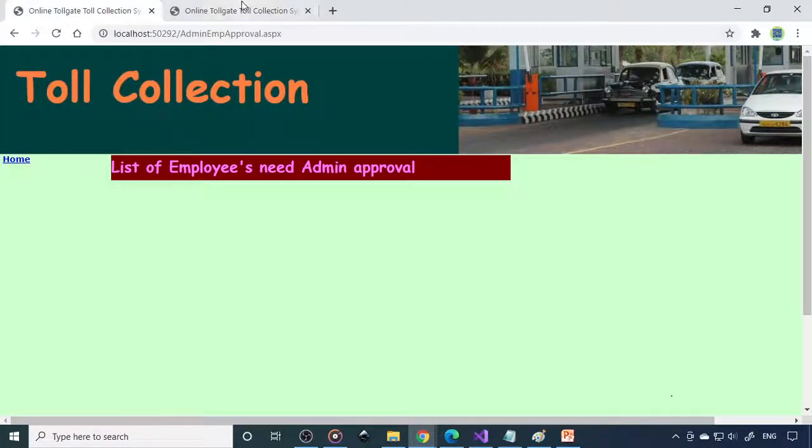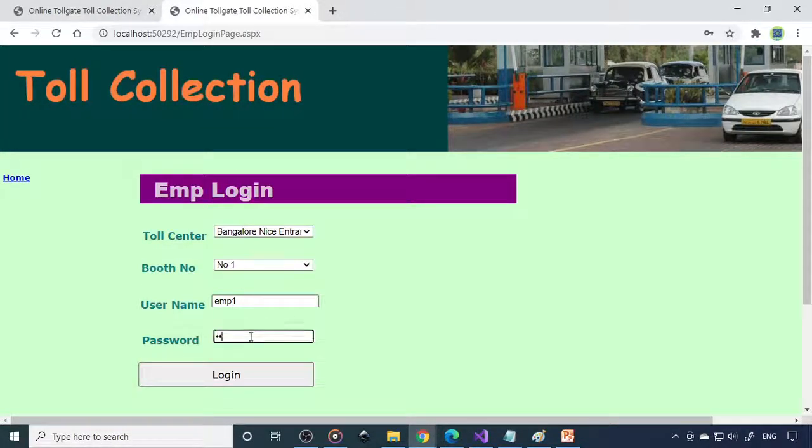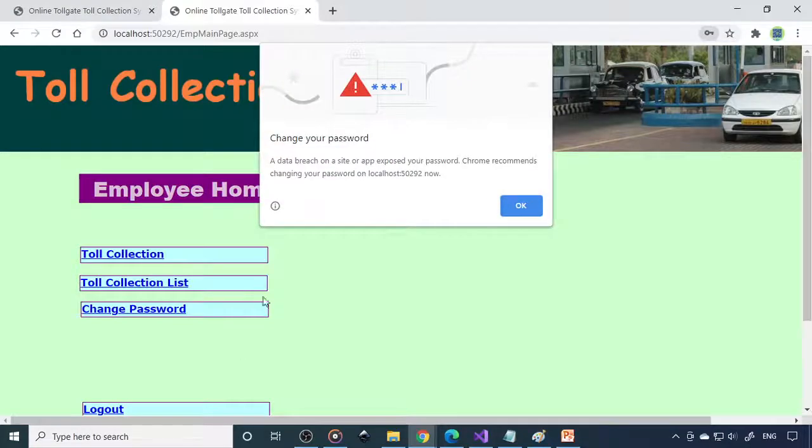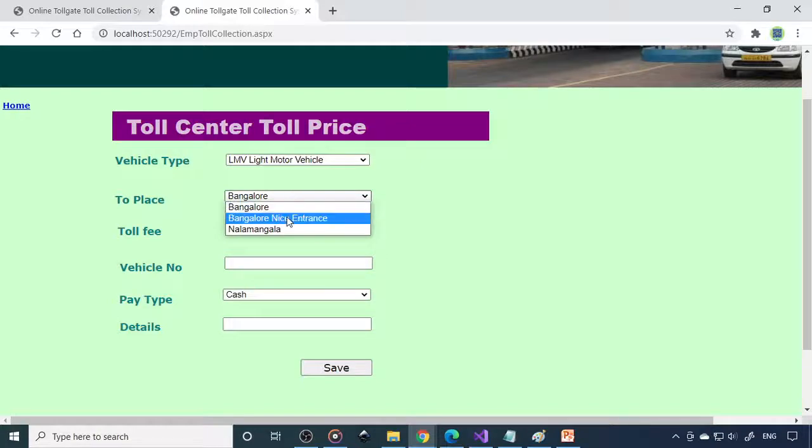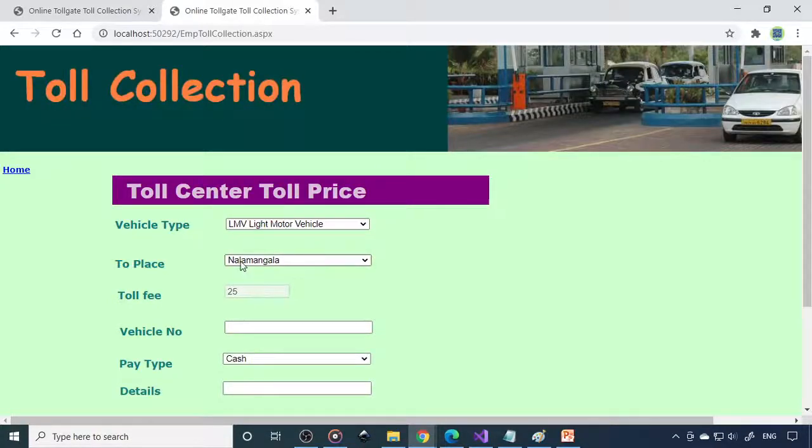Okay, all are employees. Fine. So enter the correct password, then you can log in here. So it logs in now. Now we can go to toll collections. Here is the vehicle type, what type of vehicle it is. Light motor vehicle. For the place, let's select Nelmangala. Then the price will come.